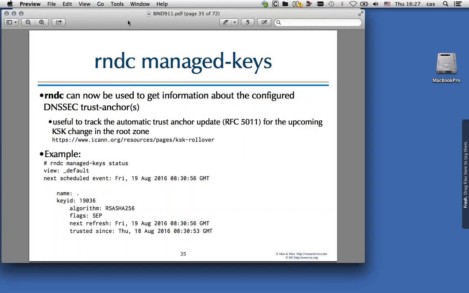And in order to verify that maybe the new key has already been imported by RFC 5011 automatic trust anchor update, we can use rndc managed-keys status to see what trust anchor is currently configured and how long it is trusted and when BIND will check next time whether that has changed.